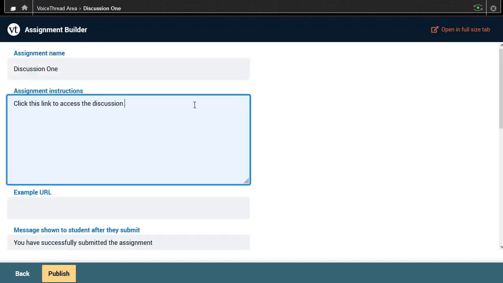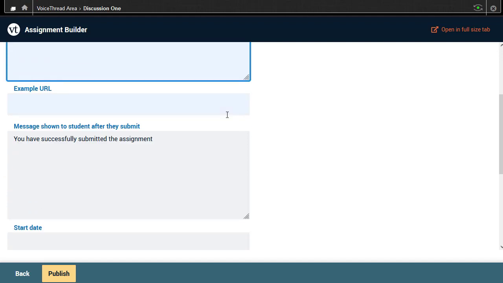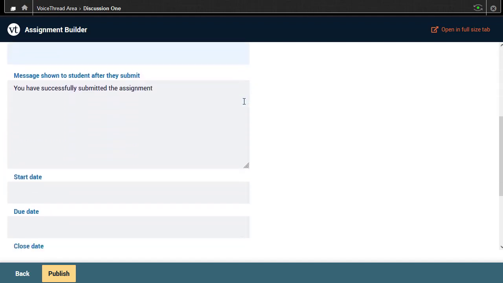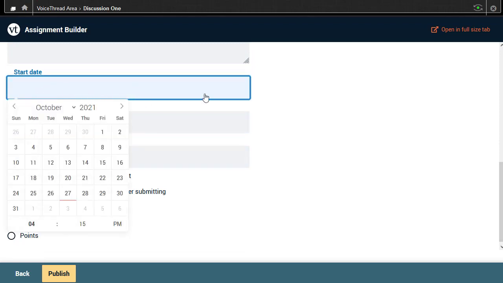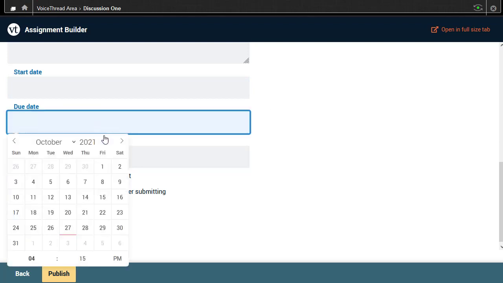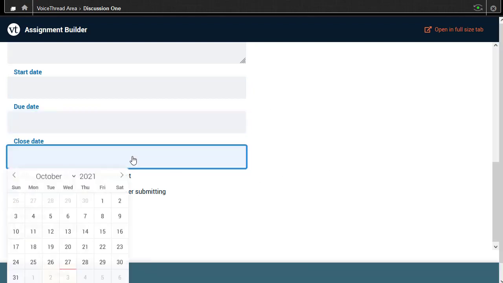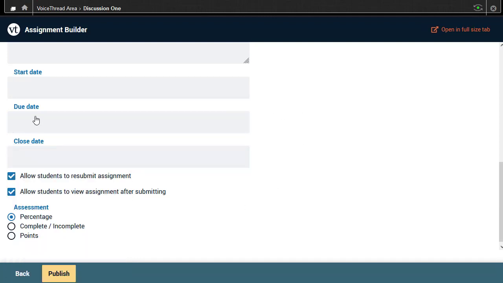Here you'll be presented with the same information just to verify that it's correct. If everything still looks good, you can scroll down, and here you'll see a start date, a due date, and a close date. The start date will be when you want this to become visible to the students. The due date is when you want it to visibly be due, and the close date is when you no longer want students to be able to make comments. Usually the due date and the close date are the same, but if you'd like to give students a few days to buffer to get late points, you can make the close date a few days after. Or you can skip them all together and keep the whole VoiceThread open all semester. That's what I'll do here.